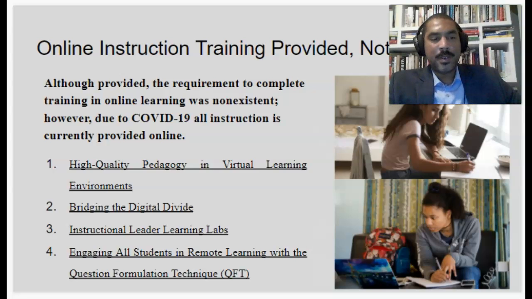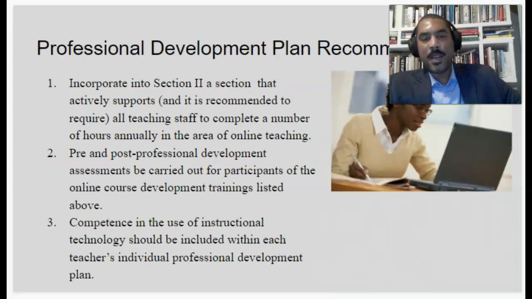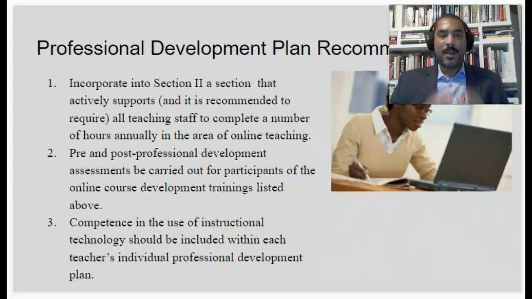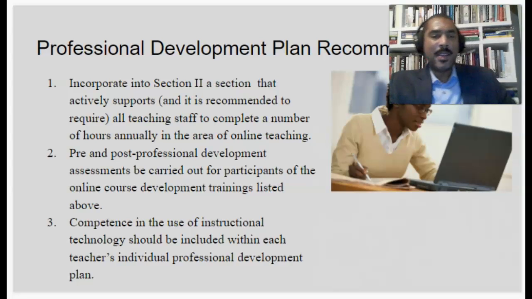All right. So what I have done is put forth 3 recommendations that will assist in moving in this direction. The first one is, in section 2, to incorporate a section that discusses the need for online teaching training and make a recommendation to require that for all instructors in the district.